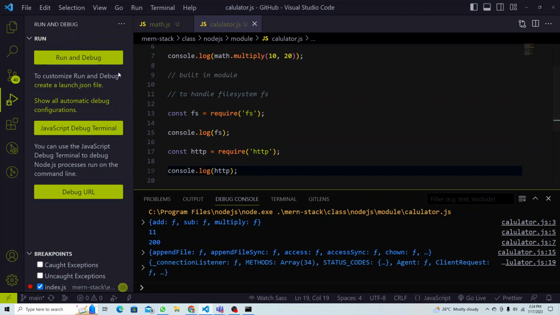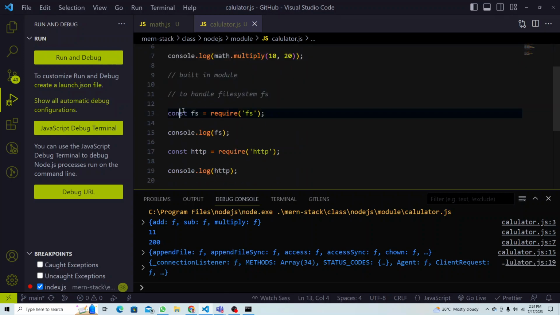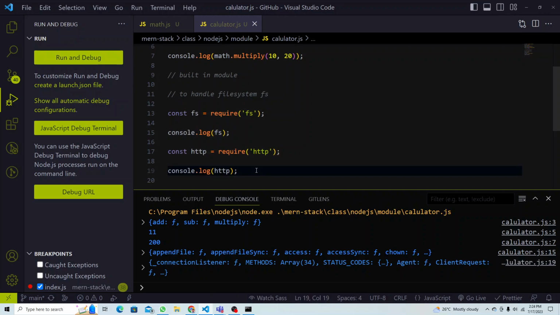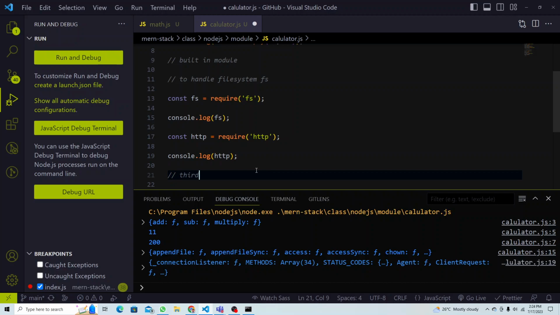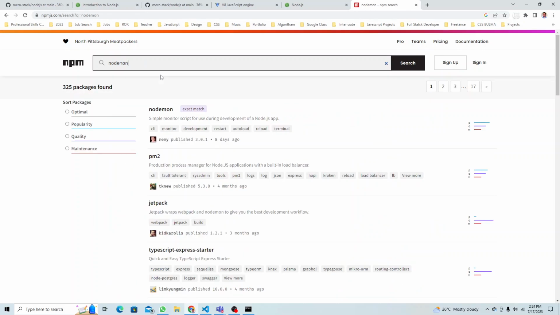Let's say you want to have a module which is third party. Until now we created our own module, and we also looked at the Node.js modules. So now we're going to look at the third party module, right? Third party module, so that means something installed inside here. There is something called nodemon. Let's look at nodemon as one example.